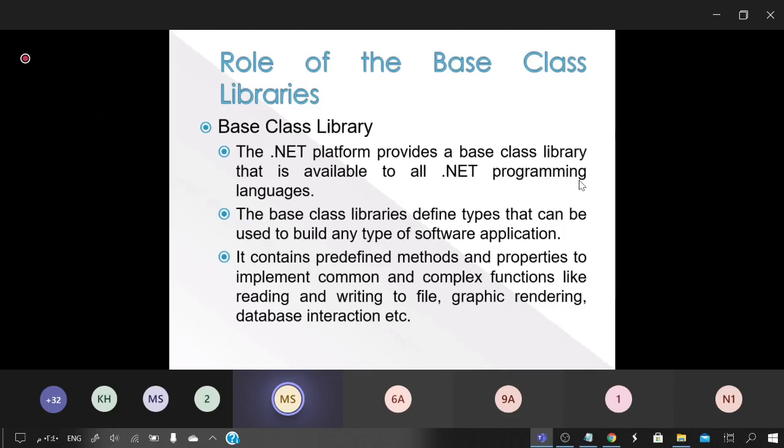So the .NET platform provides a base class library that is available to all .NET programming languages. The base class library defines types that can be used to build any type of software application. It contains predefined methods and properties to implement common and complex functions like reading and writing to files, graphic rendering, database interaction, reading the data, writing the data, and so on.